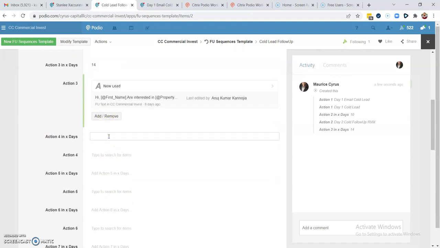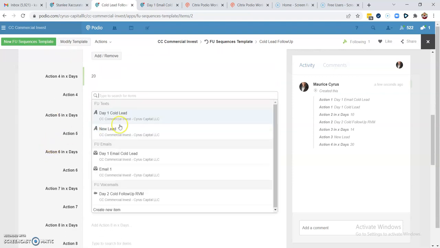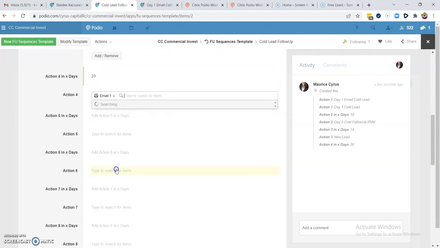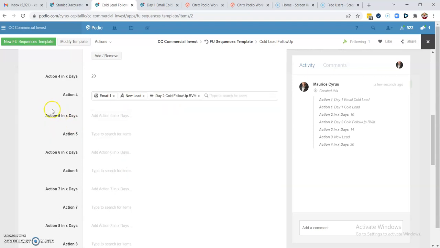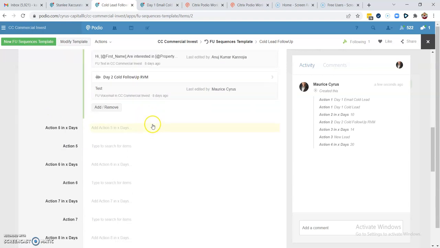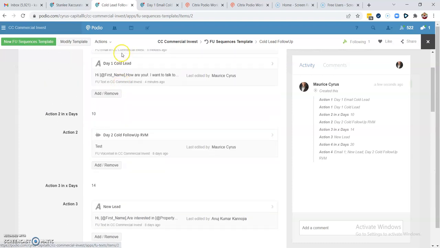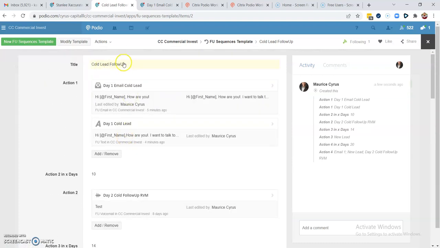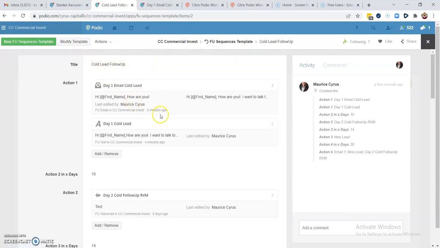Okay. After 20 days, I want to send one email. I want to send one text. I want to send one voicemail. So this is the interesting part of the follow sequence, that you can use combinations also. Either you can use it for fully email, you can make a template that only emails and put all the emails over here. You can put only SMS and you can put all the SMS over here. So you can use it as a drip campaign also.